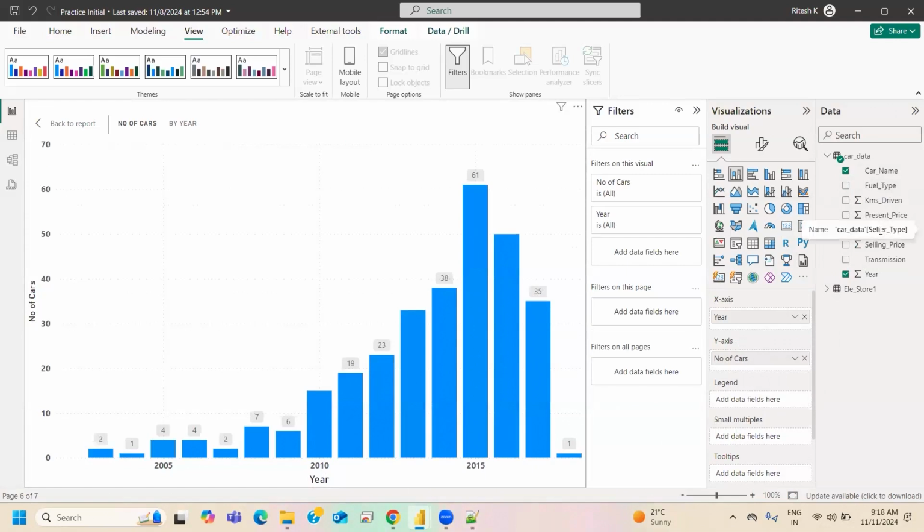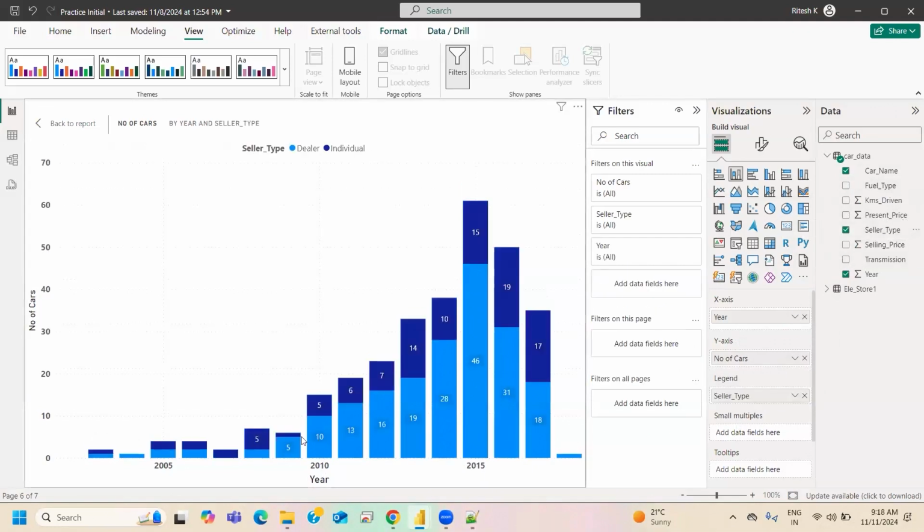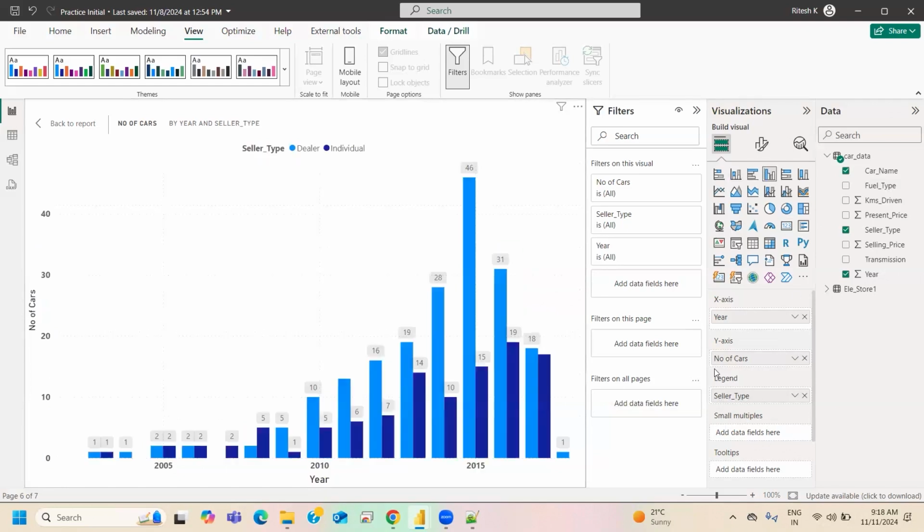You want to partition it by seller type, dealer or individual. You can do it this way. It is partitioning the data, right? This is partitioning the data. Yes. Legend is nothing but, within that same column or bar, it will partition. If it's clustered, it will work this way. It will create a cluster. This one single cluster.